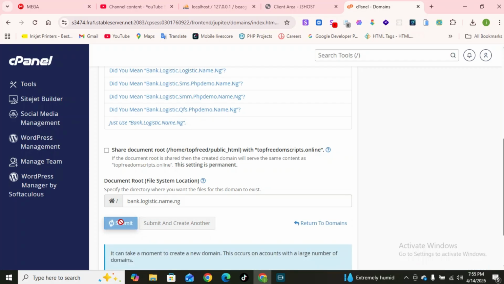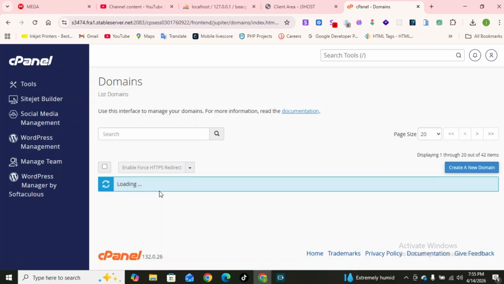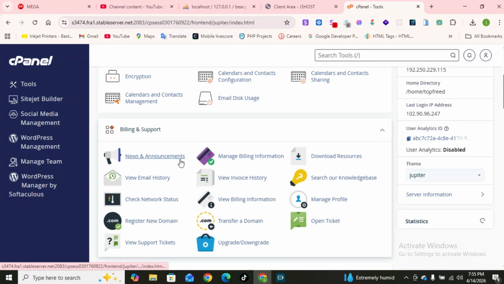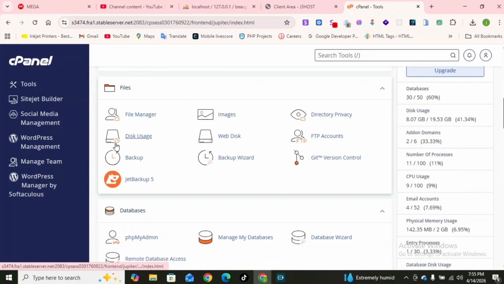Once I click on submit, it will be loading. From now you will see a successful message here that our subdomain has already been created. Next thing we need to do is to go and upload our file. I can just click on here, cPanel. Then I scroll down to my file manager. This is the file manager. Then I click on file.